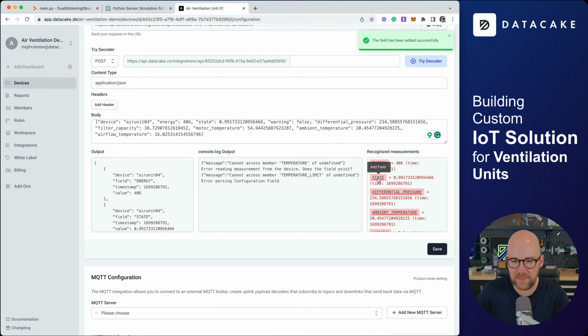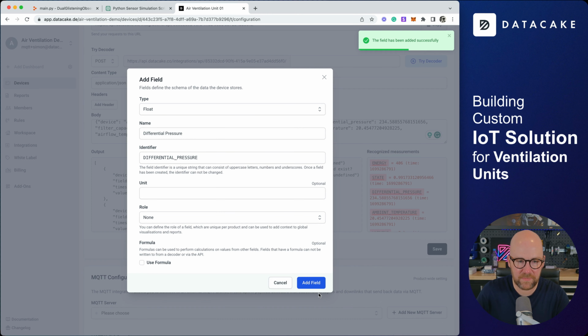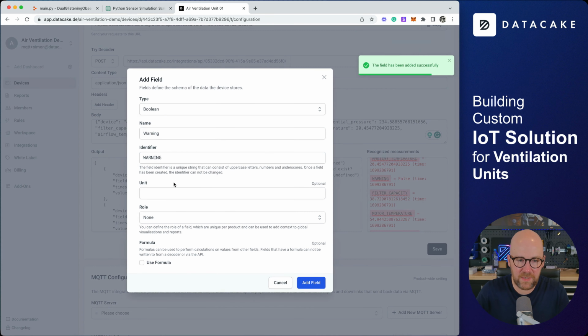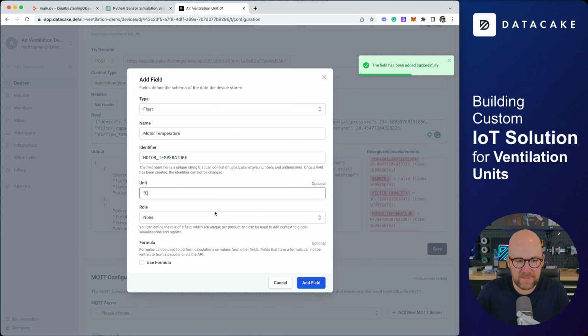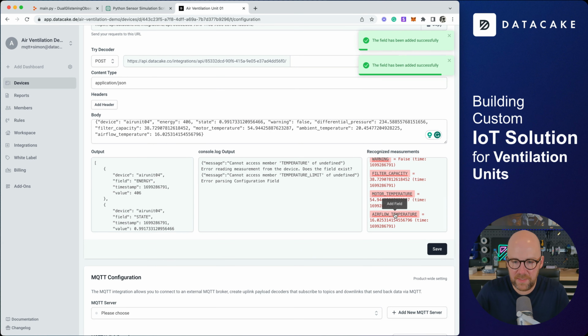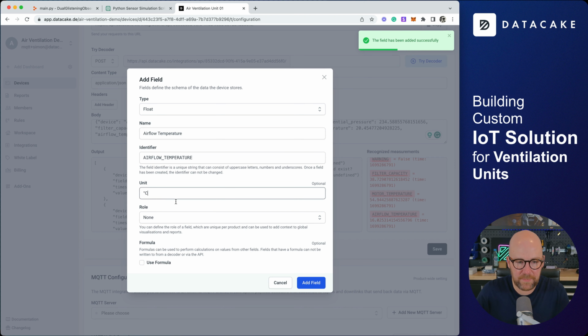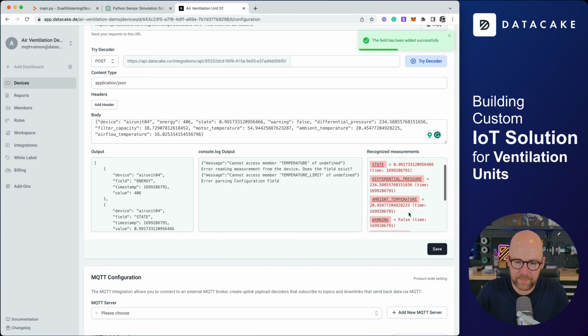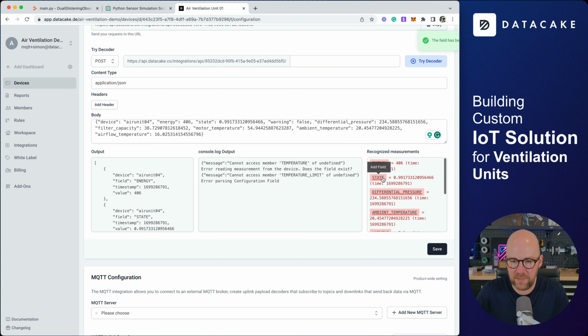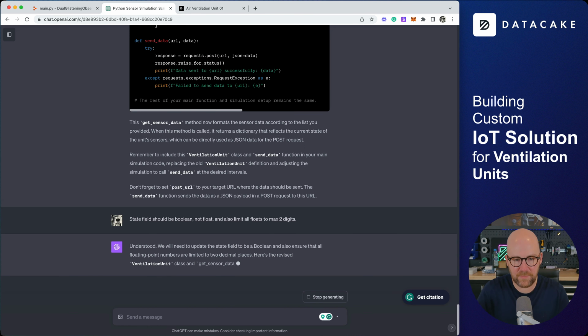Energy, differential pressure, ambient temperature. We can also provide a unit in here. The warning is a Boolean field, that's correct. Motor temperature is also temperature. Airflow temperature, yep. And I just saw that the state field is still a float. It should be Boolean. Let's go ask ChatGPT.